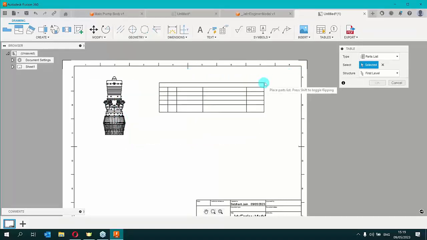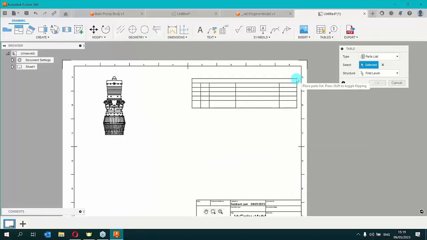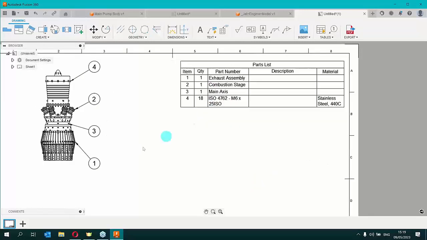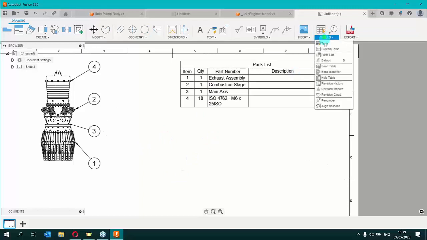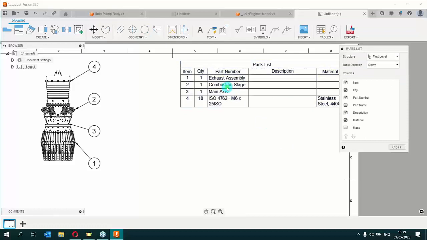I then have the ability to choose where I'd like to place the drawing table or parts list onto my drawing. Now you can see at the moment the way that it's worked is it's also gone and inserted a couple of balloons by itself. So at the moment, it's only going to place the top level components or top level sub-assemblies within the parts list itself. If I want to take a look at the detailed parts list, I can hit the escape key, double click on the parts list there, and then choose what sort of structure I want to go with.